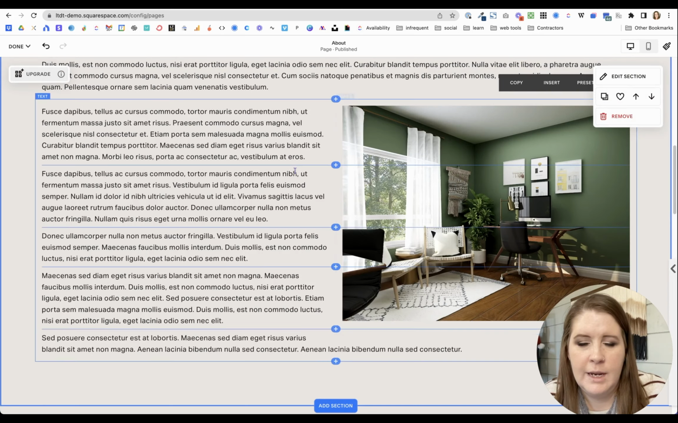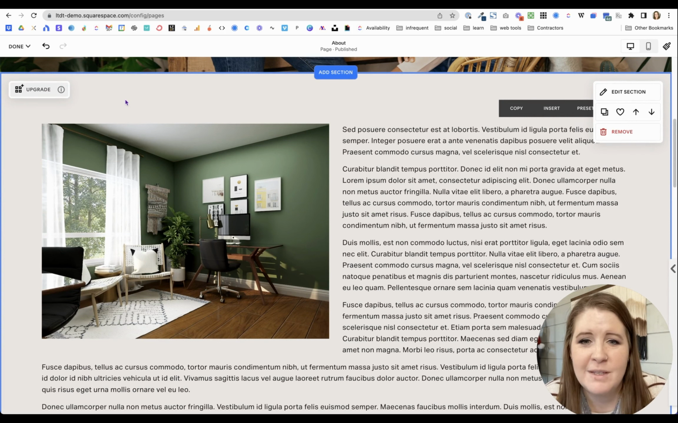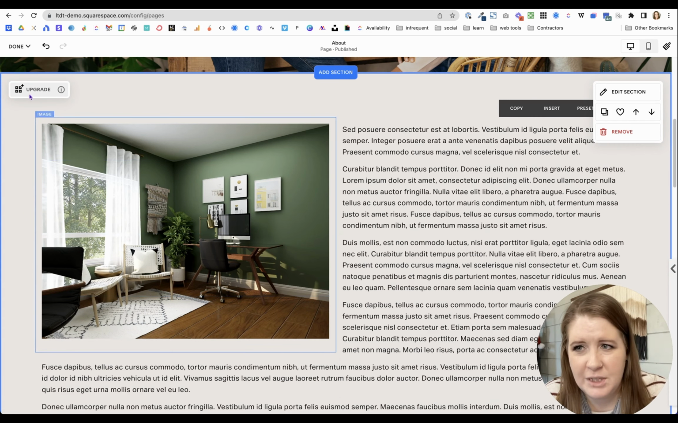This is not something you can do on Fluid Engine. What I mean by that is watch what happens when I convert this Classic Editor section to a Fluid Engine section. If I click Upgrade, it changes. The text box is sitting in the exact same place as it was before, but it will not wrap around the image. If I wanted to create that same effect, I need to move the text next to the image and forcibly break it.